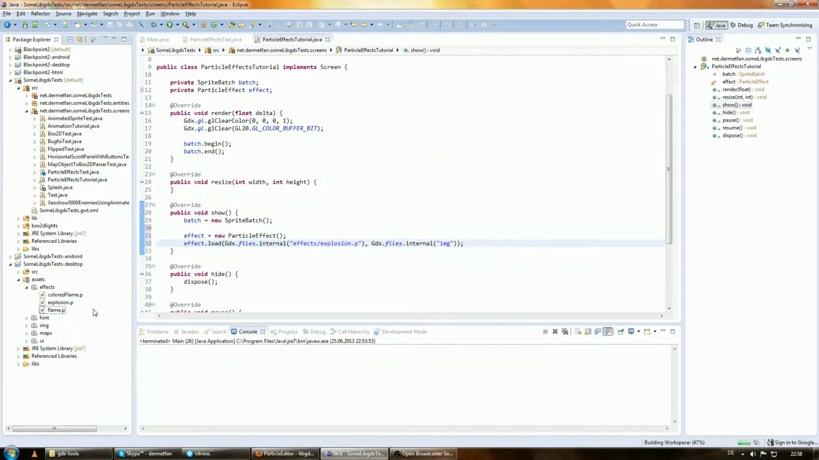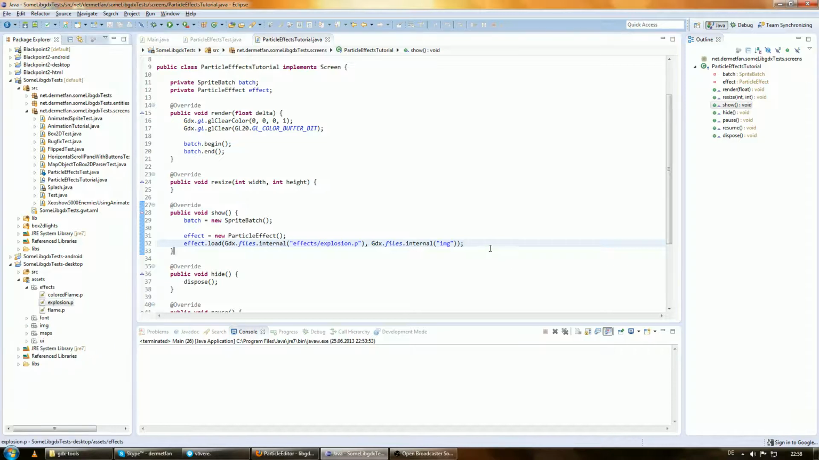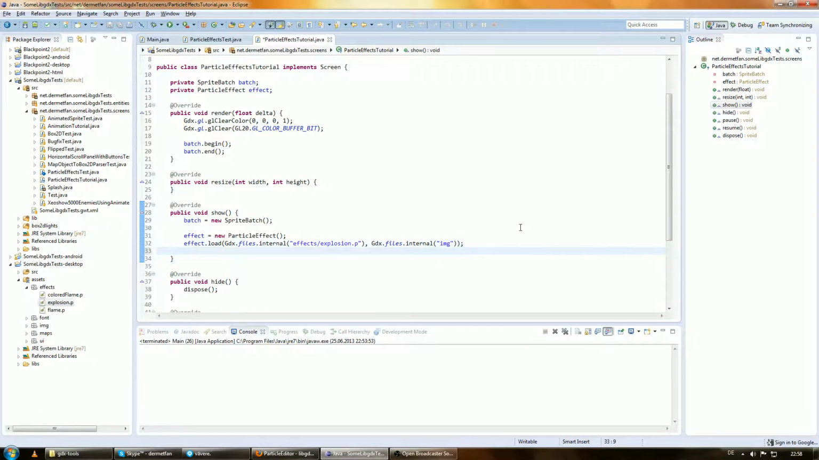And yes, I already had it there, but whatever. So now we have the particle.png in the folder image and the effect file right here, and we separate these two by giving it the folders, well, the file handles in the constructor here, in the load method. So I think you get the idea. Yeah, now it's actually becoming pretty simple.